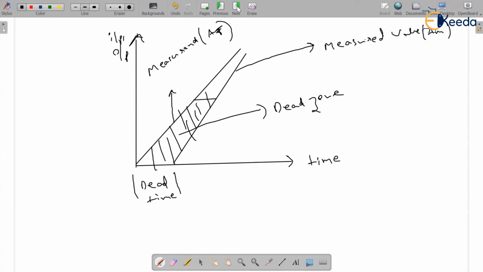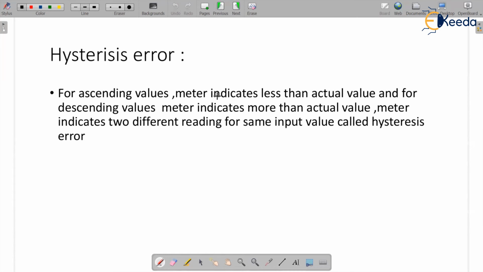So then next, what is a hysteresis error? For ascending values, the meter indicates less than the actual value. And for descending values, the meter indicates more than the actual value. The meter indicates two different readings for the same input value, called a hysteresis error.